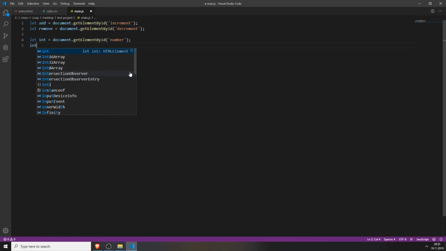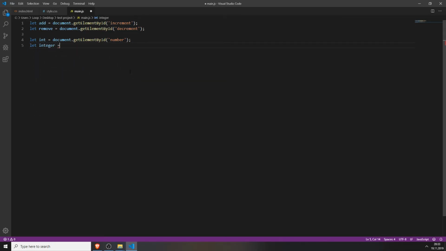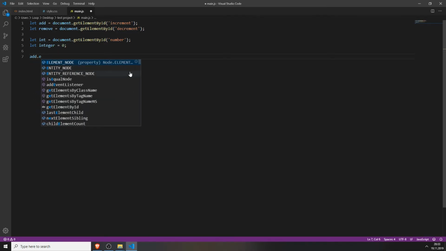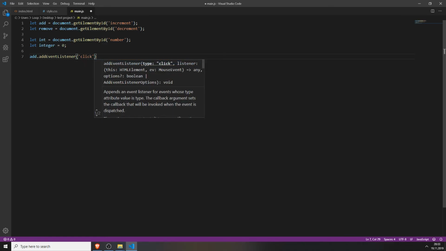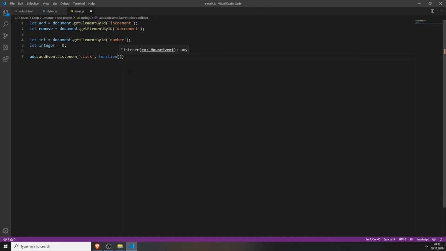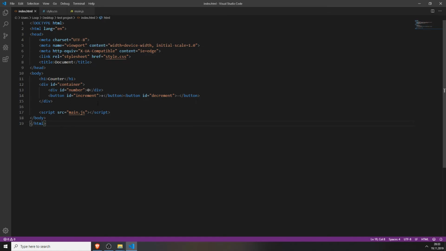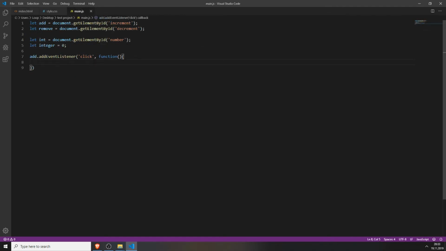And create a variable and set its value to 0. So now we can add the event listener to our add button. Add event listener on click to this function. So whenever someone clicks on our add button, which is the button with the ID increment, which is this one with the plus, our function will increase the integer by 1. So whenever someone clicks on it, our integer variable will get plus 1.